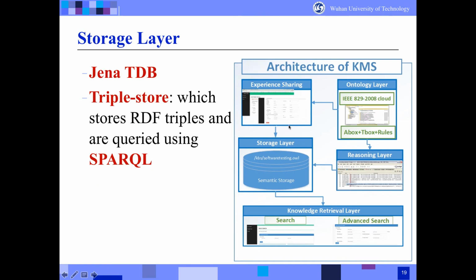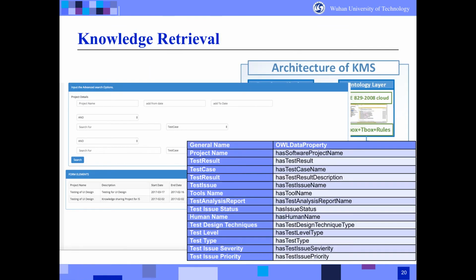And for the storage layer we use Jena triple database, which is a triple store that stores RDF triples, which are queried using SPARQL query, because we want to use SPARQL query for our retrieval and sharing purposes. As I said, in the knowledge retrieval advanced options, you can see here we can search for project. We use some and, or, not logic operators for our search operations.